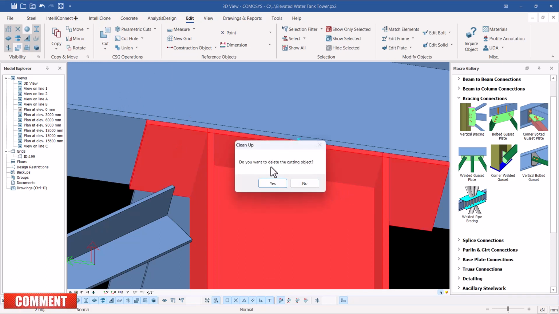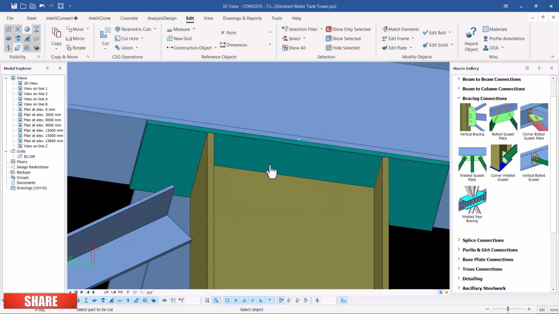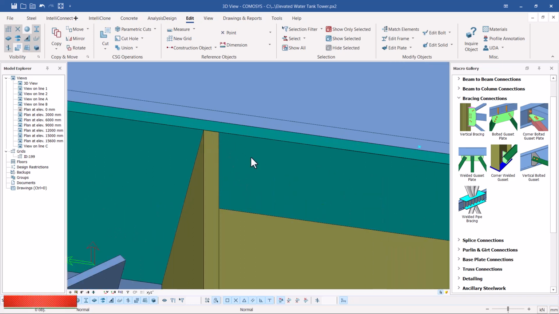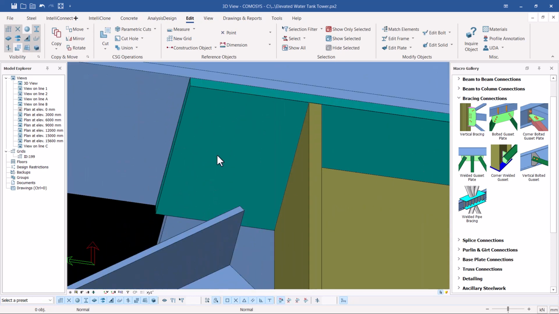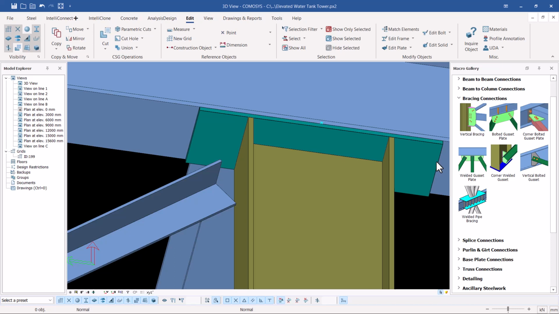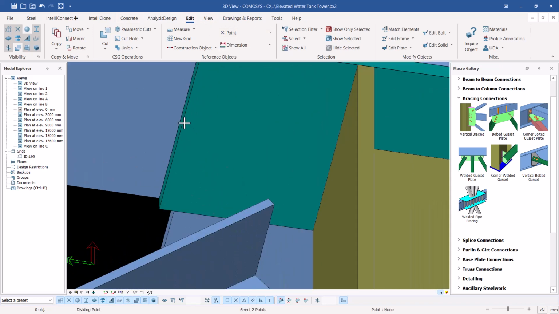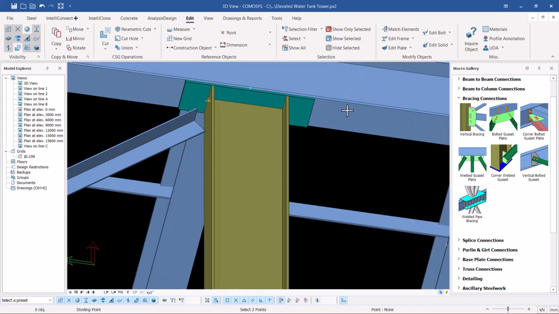Do you want to delete the cutting object? No, I want to just retain that. So you can see I have my column in place, and it's flush perfectly with that. What I'm going to do next is very easy. I want to define the center of this to that, and that center will act as my absolute point of my bolt. So I'll come to edit here and pick on the midpoint. I'll pick on the dividing points and snap on that spot and snap on this spot here.